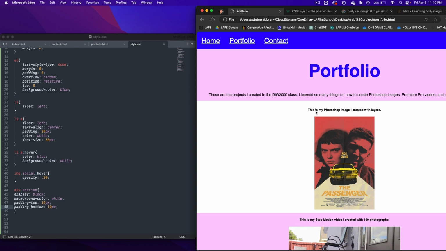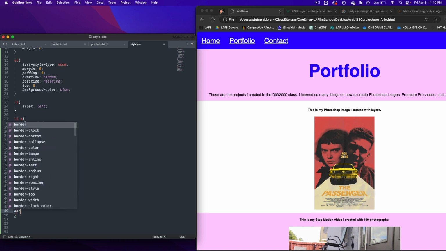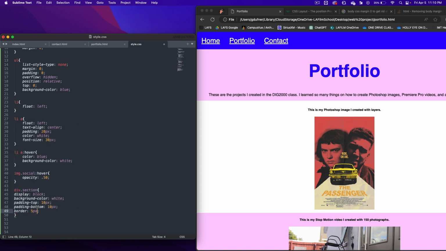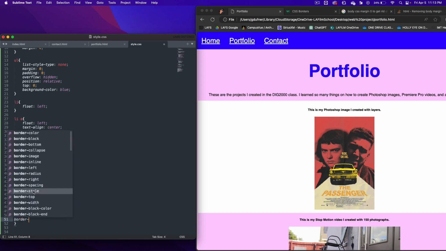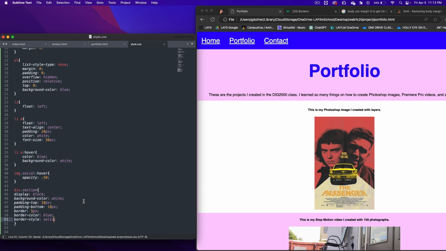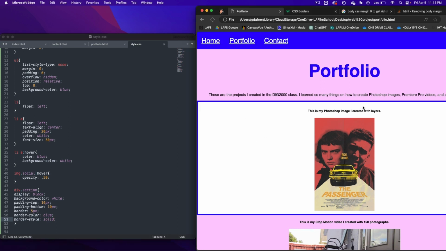Pretty cool, huh? Just so you can see what's happening there, I'm going to make a border 5 pixels, border color blue, border style solid. Save and refresh the page. So a lot of CSS is creating boxes with margins, borders, and padding, and moving things inside of the boxes, like we did up here for the navigation.